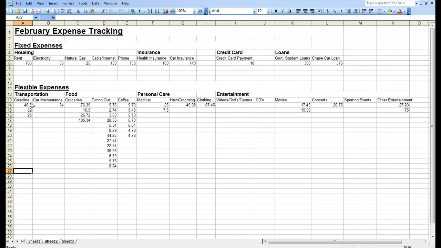Alright. So I want to go ahead and start with the flexible expenses. If you notice I'm doing February here. This is just an example. You don't need to start with February. I chose to do this one to mix it up a little bit. I start with the flexible expenses because we have more expenses there.